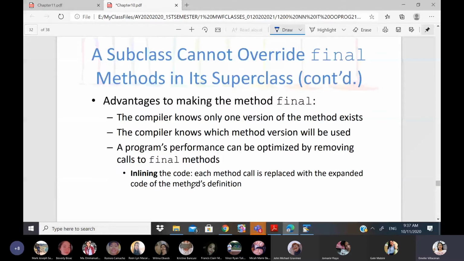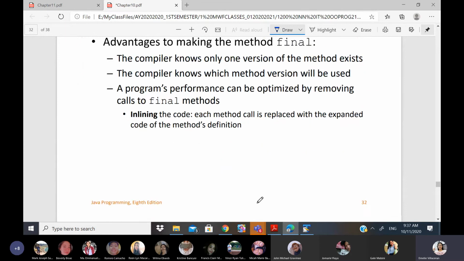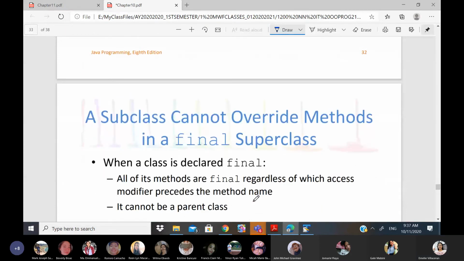So what are the advantages to making the method final? Dili siya common, no? Pero if dili ka ganahan nga override ang sa method, declare it as final. So if you declare your method final, the compiler knows only one version of the method exists. The compiler knows which method version will be used, and a program's performance can be optimized by removing calls to final method. Kung di mo ipa-override ang method, then declare it final.